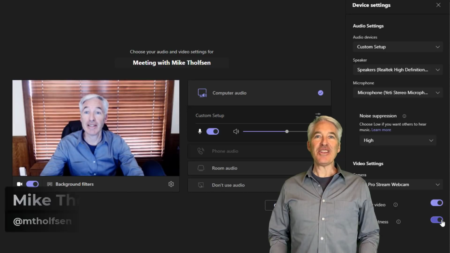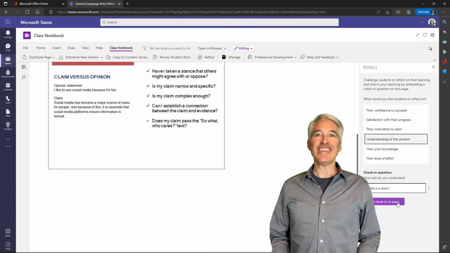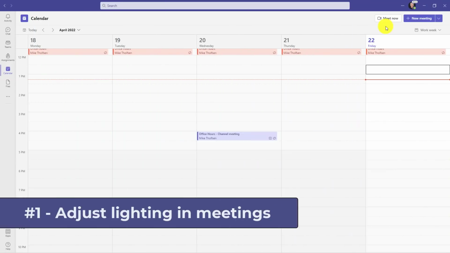I'll be showing 8 new features in Teams. This includes Teams desktop, web, and education. So let's get started. The first new feature is the ability to adjust lighting automatically in your meeting.